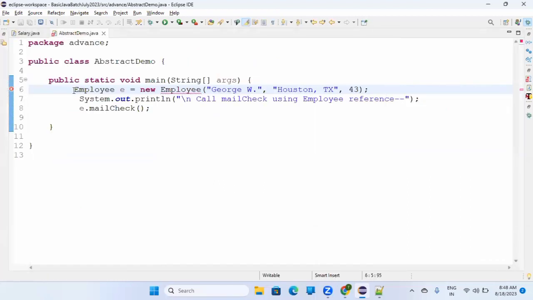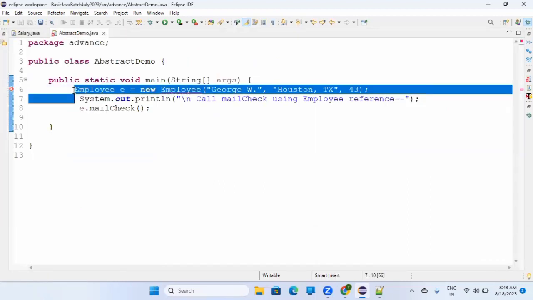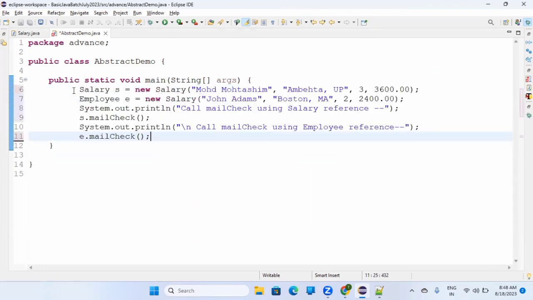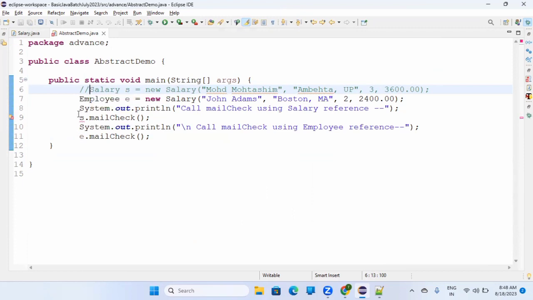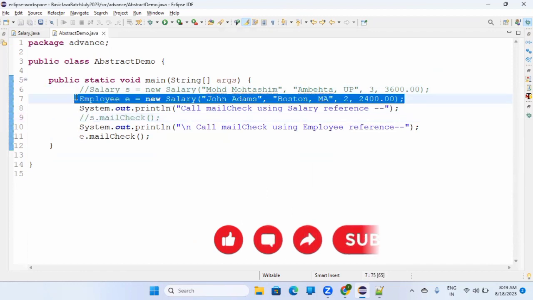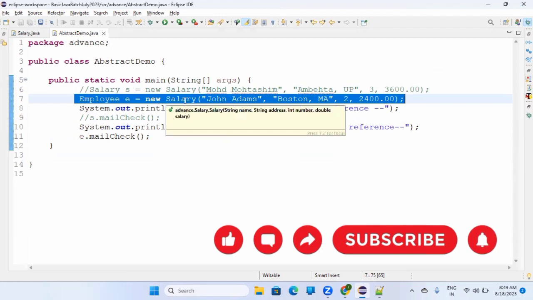Here, basically, you cannot do new employee. It's better you create employee E is equals to new salary. Let me delete this. And this function I don't want. Fine. So here, if you see employee E is equals to new salary, you are creating the object of salary, but putting the reference of employee.